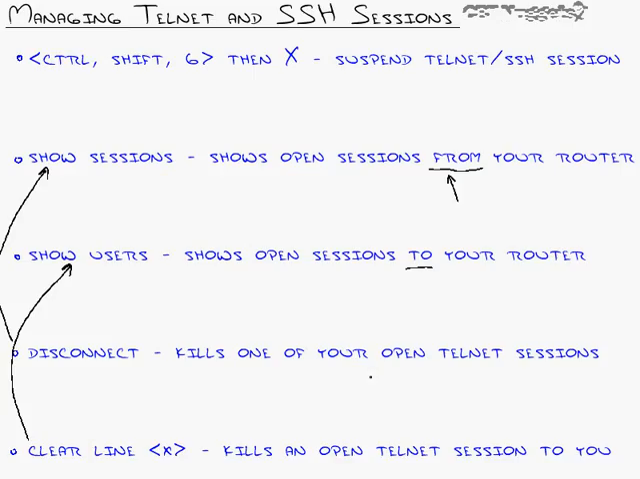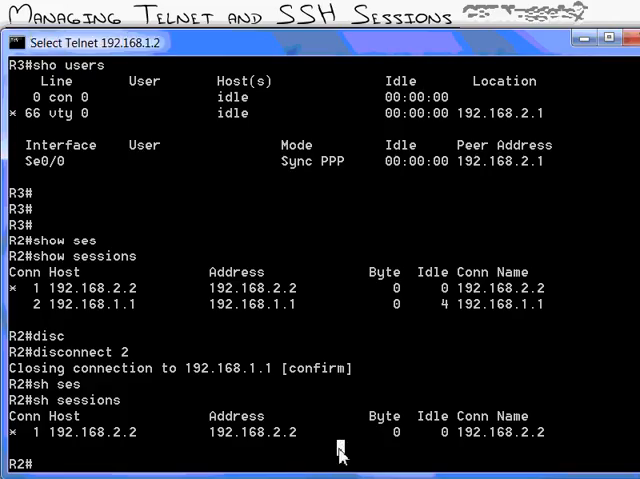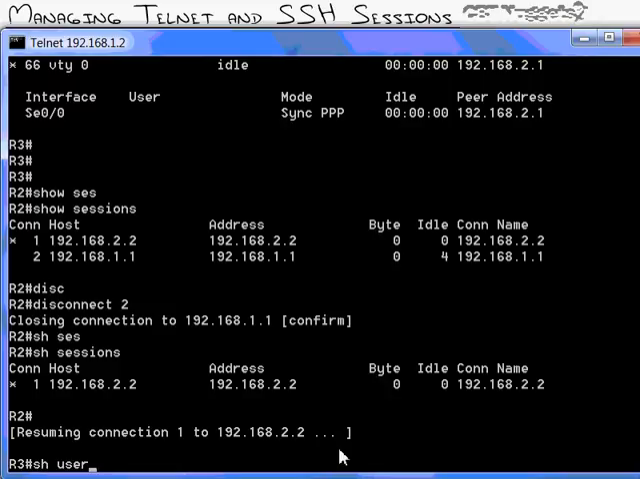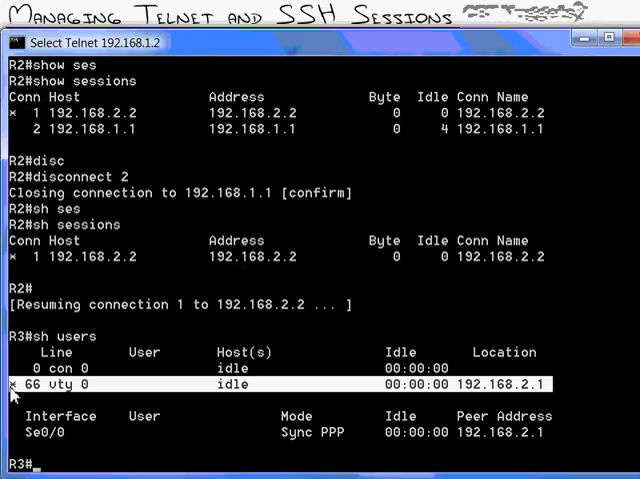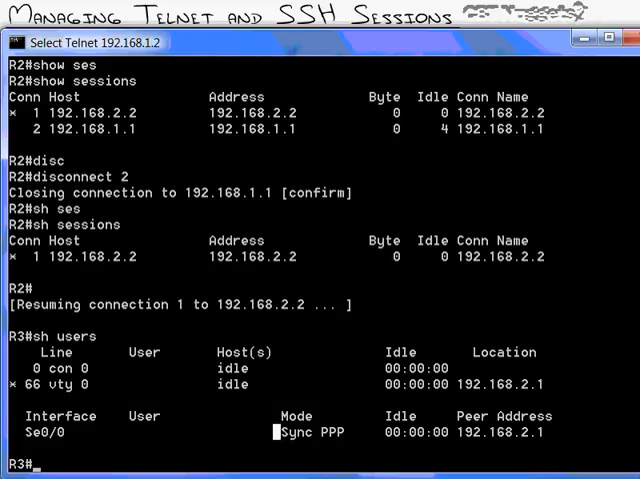Now we come to the other one, the clear line X. This is done from the router that you would like to kill an open telnet session to. That sounds confusing even to me. What I mean by that is it's done when you are on a router. Let me hop over to router 3, and you do a show users, and you see a user on there, and you're thinking, I don't want that user on there. Get that user off. You can't use disconnect because disconnect just closes sessions from you. This is going to close sessions to you. I type in clear line, and then, the columns are kind of jumbled there, but this is the line number. It's line 66. Type in clear line 66, enter.